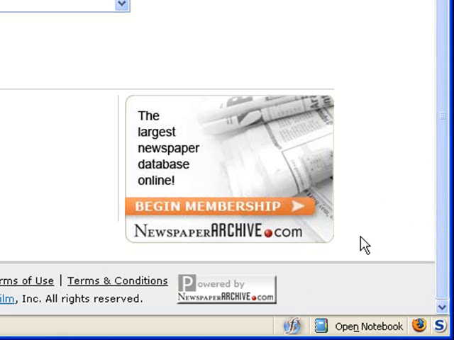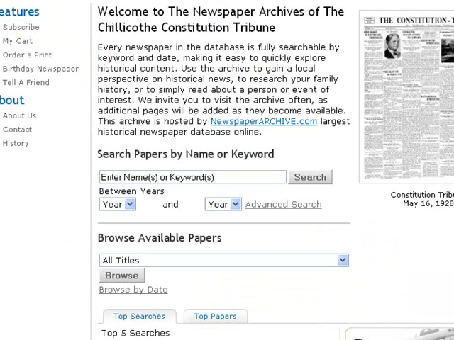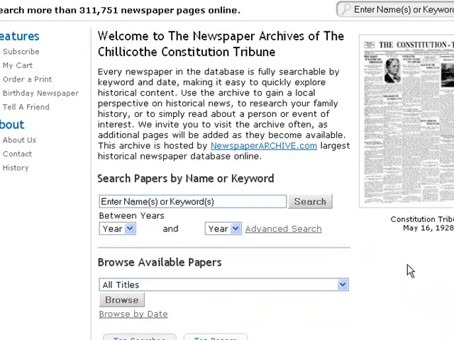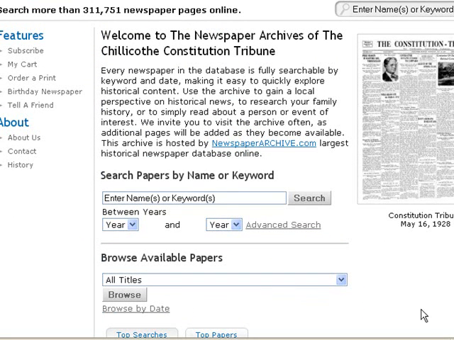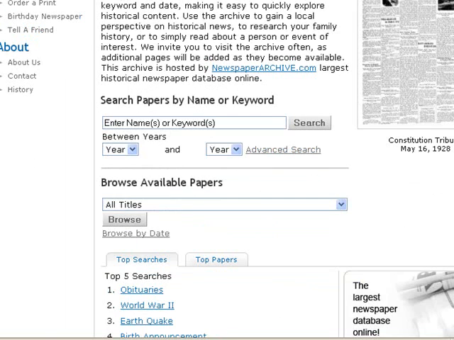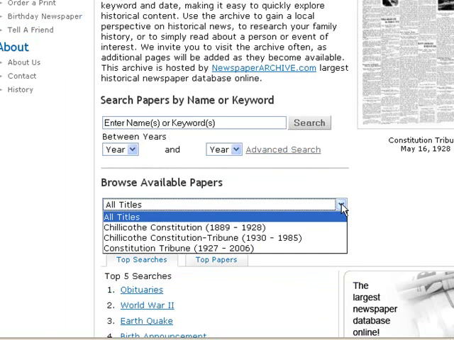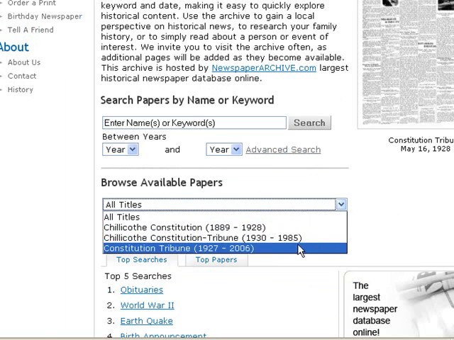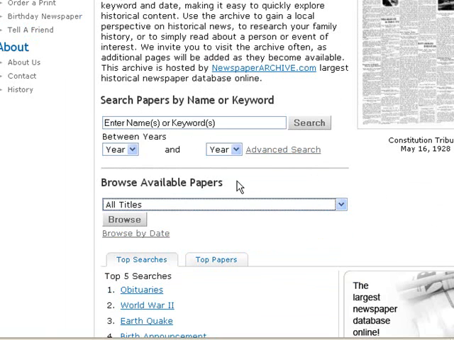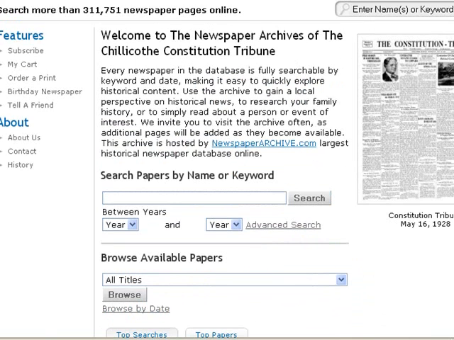You'll find Newspaper Archive is becoming free in many libraries, so it's worth checking out or recommending your library carry it. Now here is a very basic search. Here we've got what papers are in the database. Here we've got between certain years, and we can just enter keywords.